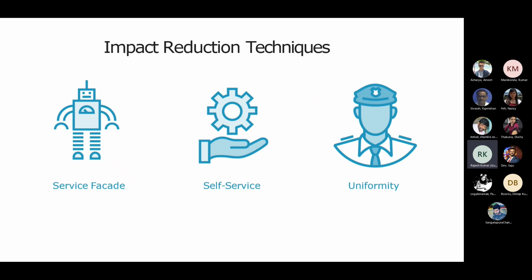Service facade means sometimes you make it self-service also. I mean, service facade means you create an automatable process and make it self-service rather than you doing it. Your clients or end users can do that also. Uniformity means bringing in single tools for fixing all the problems, or a single process for all this, eliminating the toys. So these are the things you can do for impact reduction techniques.